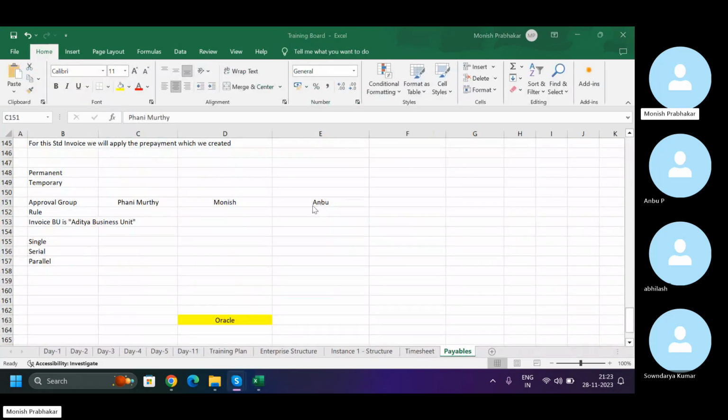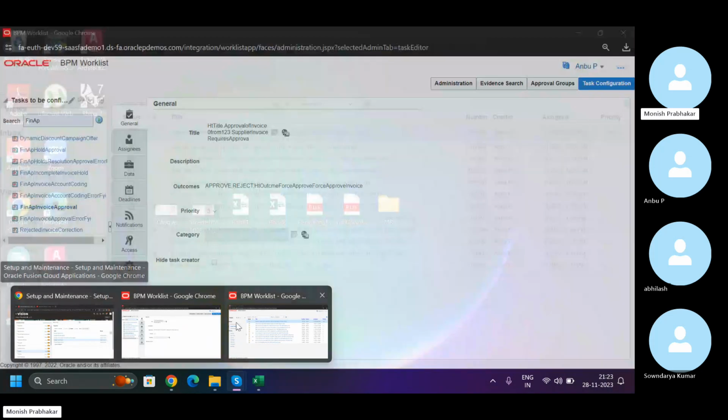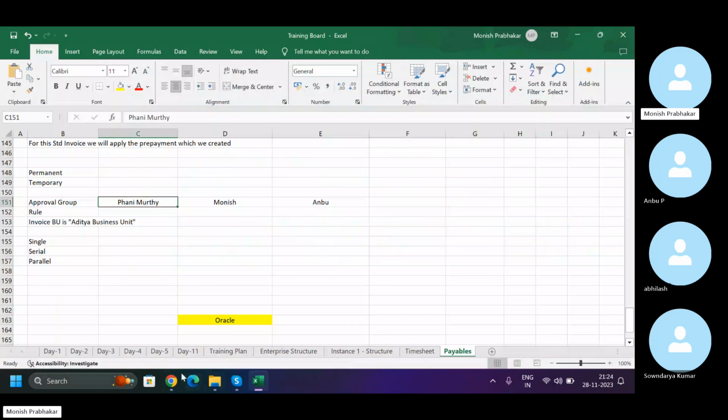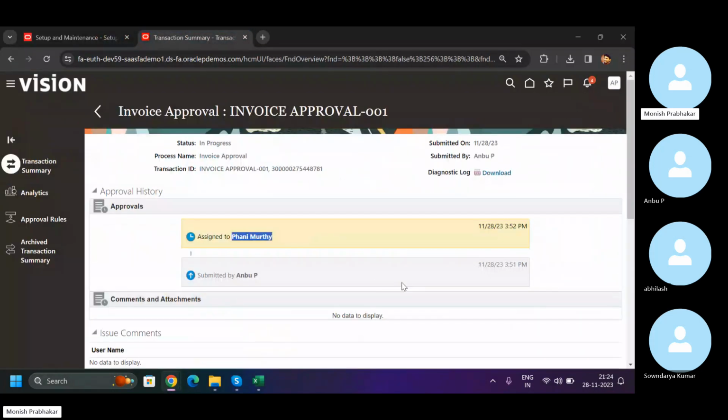Is this invoice approval able to be understood or is it a little tough? Actually, what I explained to you now is a very basic setup, but in a business scenario, this will not be the case. It depends on the project which we work on, because each company will have different policies.